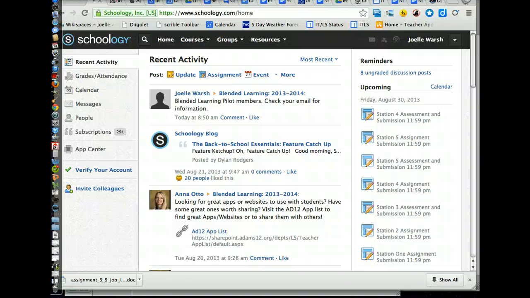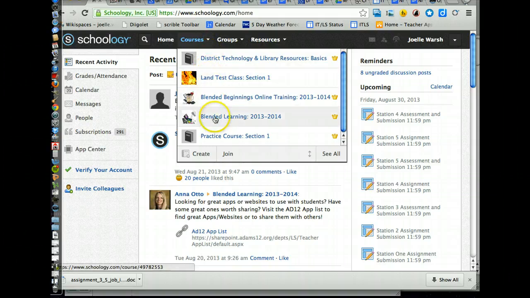This tutorial will cover how you navigate a course in Schoology. Once you have logged in and joined the course, usually it takes you right to your home page. You can find your courses underneath the course menu. Just click on the menu icon, which is like a little white triangle, and you can choose your course.